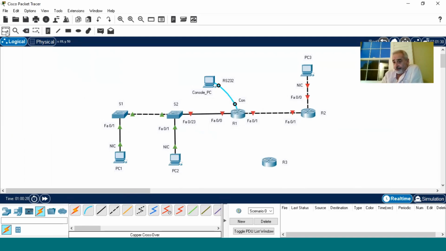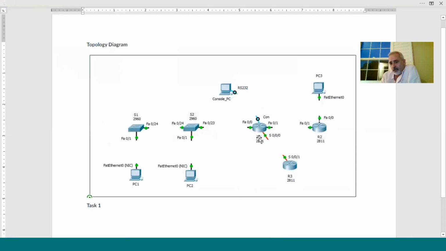Let's go back to the diagram. When we go back to the diagram, we'll notice that router 1 is connected to router 3 through serial 0/0/0 of router 1 and serial 0/0/1 of router 3. Let's go back to Packet Tracer.